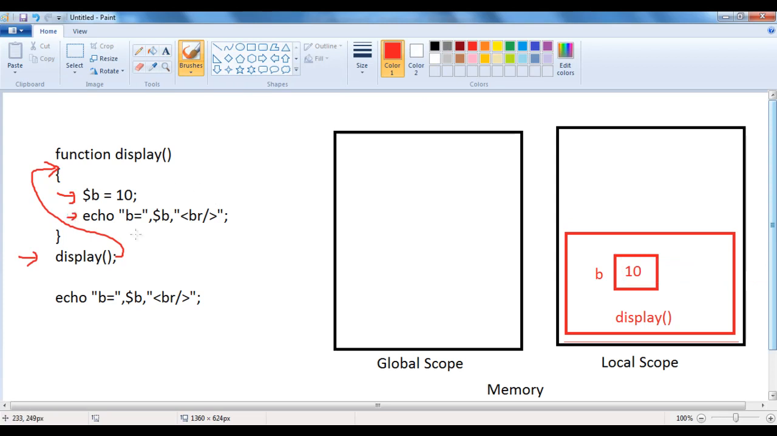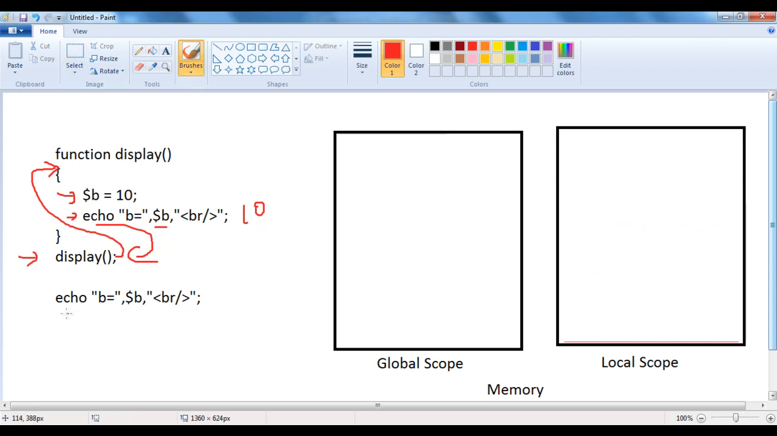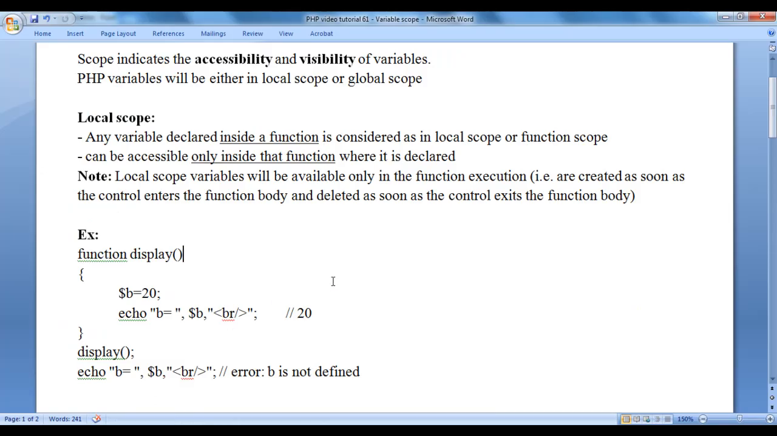And then with echo, we are telling it to display the value of b. It displays 10 and moves the cursor to the next line. Once the control comes back, the memory locations allocated for the local scope variables of the display function are deleted. And then the control comes down. We are telling it to display the value of b here. There is no b in the memory, so it shows an undefined error. I hope you guys have clearly understood, right?